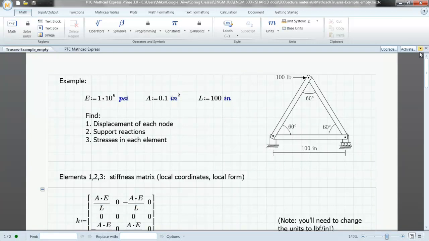I think with Express, oh, I can't get rid of that. All right, so here we go. We've got the modulus, 1 times 10 to the 6th psi. We've got the area, 0.1 inches squared, and the length at 100 inches.